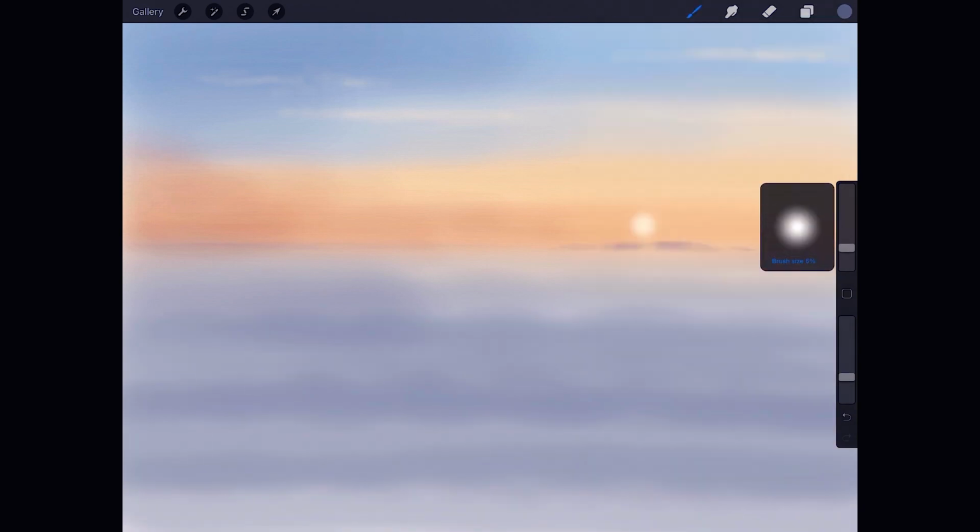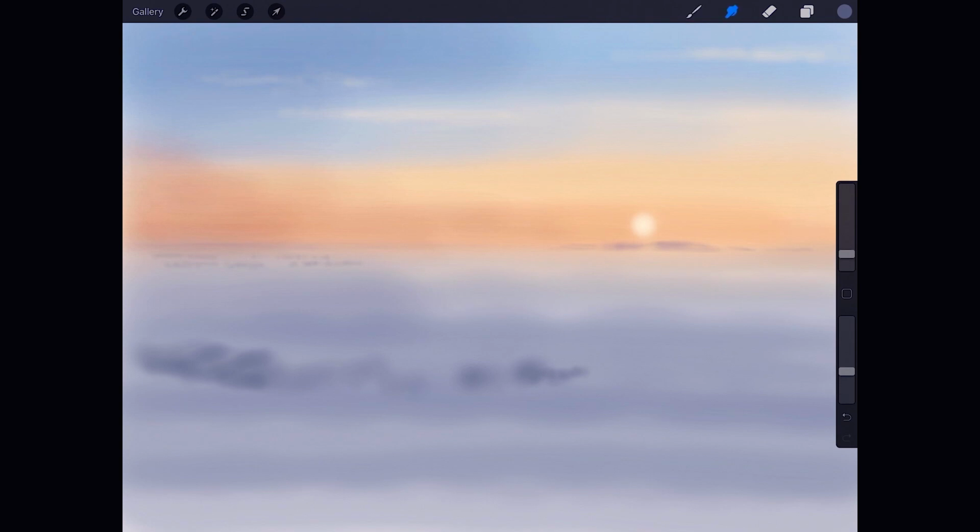And then with a smaller soft airbrush in a darker tone, we created the texture of the clouds, the volume they have, the shading.